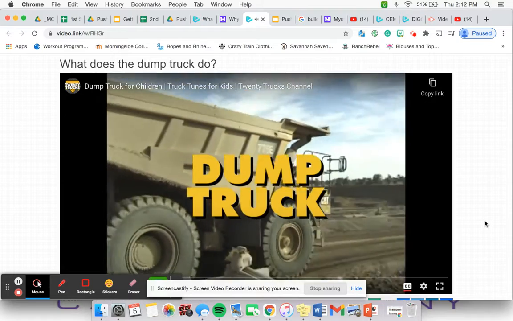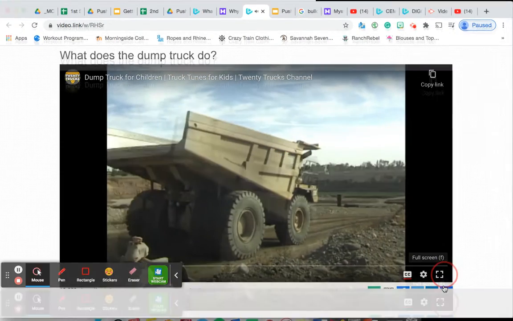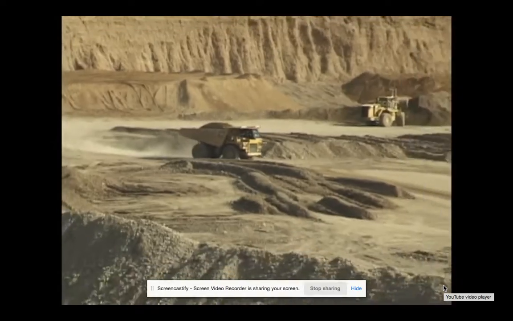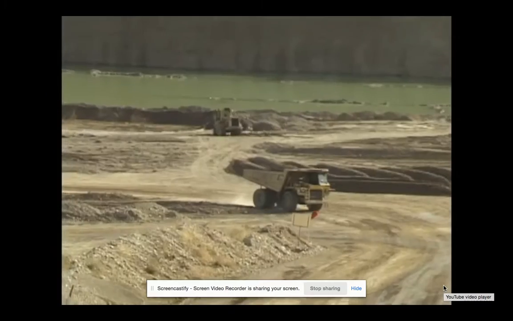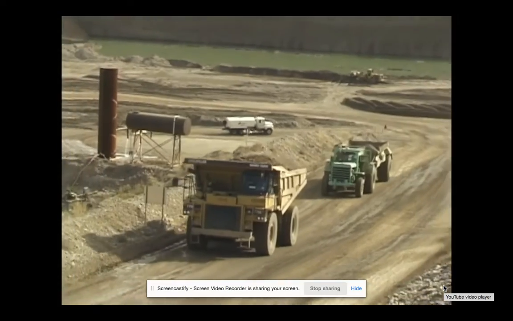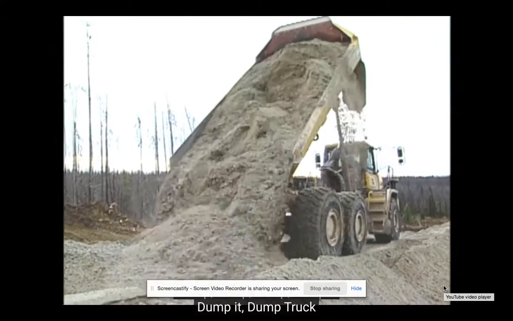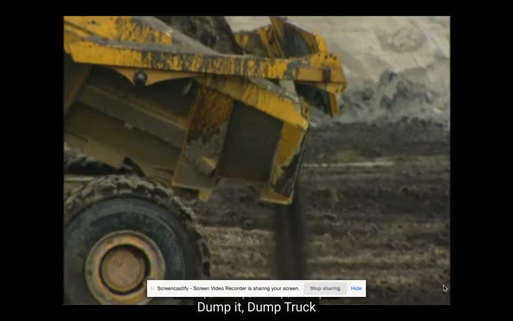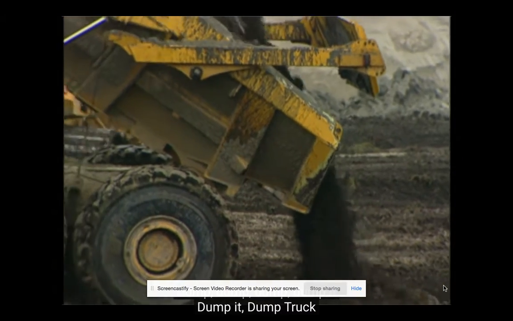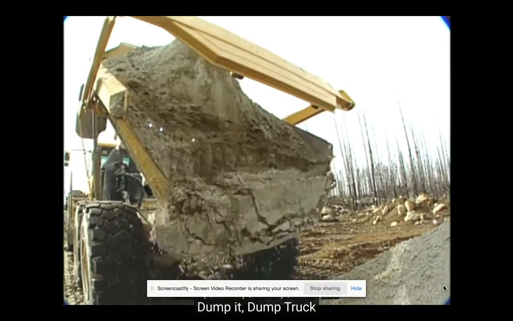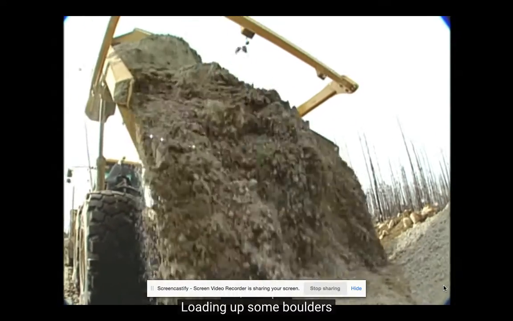Dump truck! Dump it. Dump it, dump truck. Dump it. Dump it, dump truck. Dump it. Dump it, dump truck. Oh, dump it.